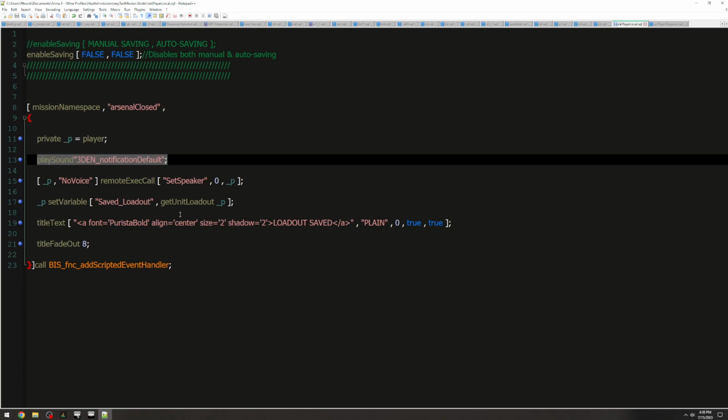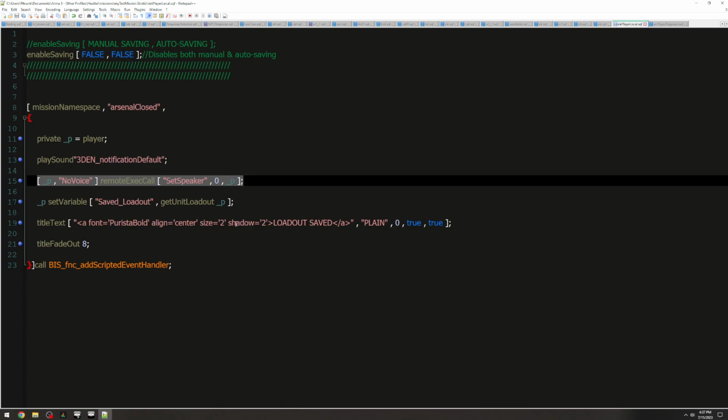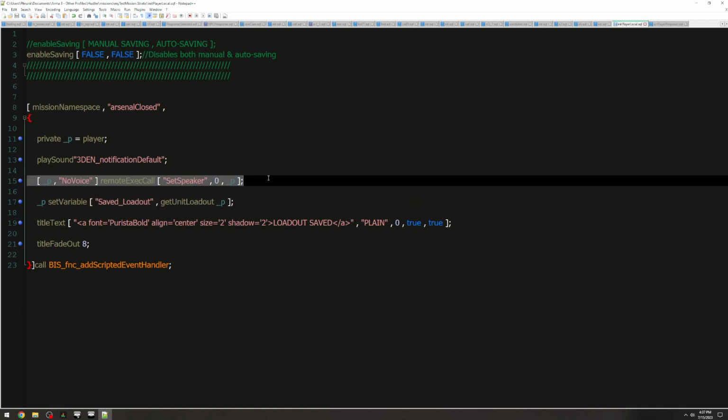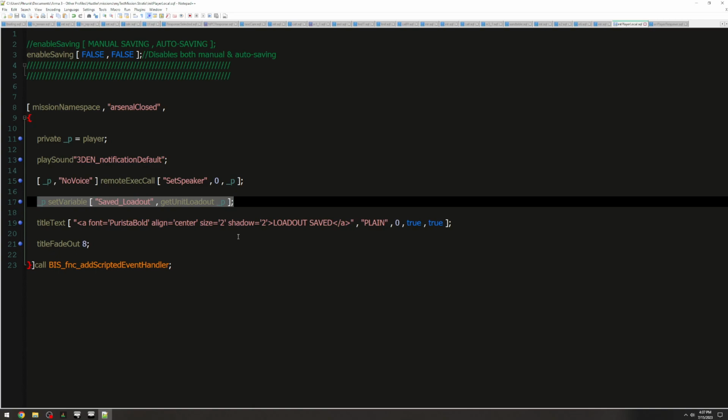Moving on, whenever the player closes his arsenal, it'll play a sound effect, like the 3D editor save sound effect. I'll also set the player's voice to be no voice, that way he's not calling out contacts and whatnot over the radio in the game, which it likes to do even when you have it disabled. It's very annoying, so at least make his voice turned off. Additionally, this is where we save the player's loadout. Whatever loadout he has when we close the arsenal, that's the loadout he keeps.